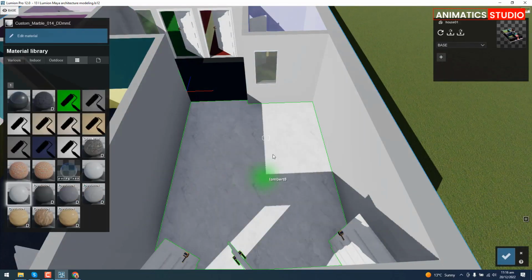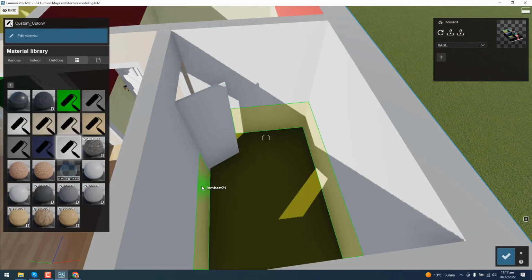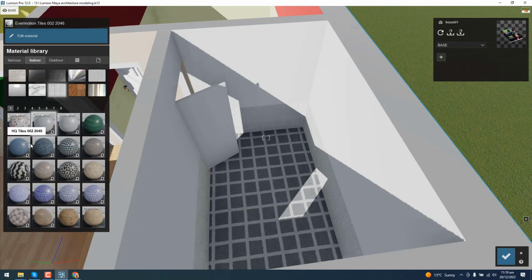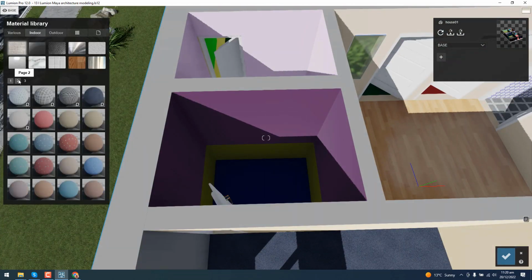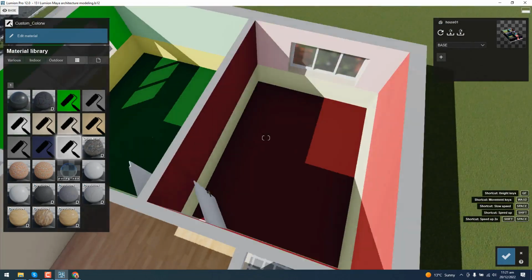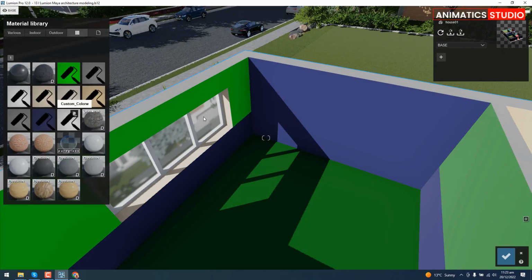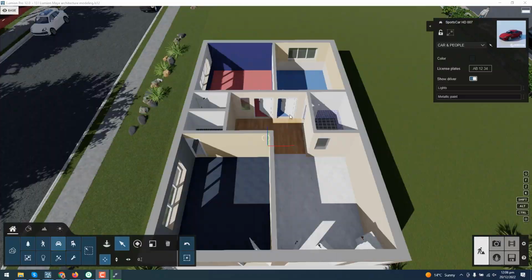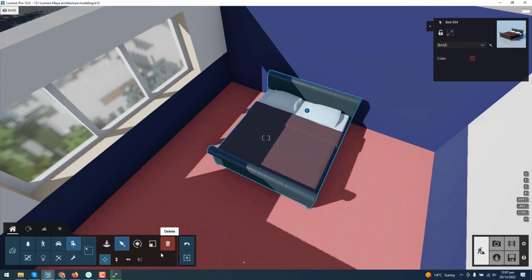And now time for the floor. Let's just select the material and apply it on the floor. Yes, looking pretty good. Okay, now time for indoor objects. Here we will select objects, and we will have many objects with us. Let's just populate the house model with different objects.